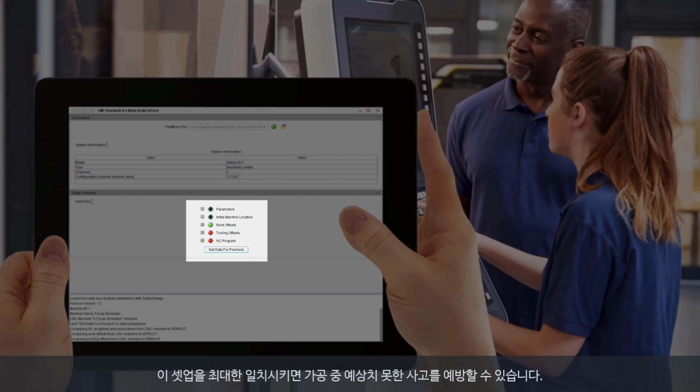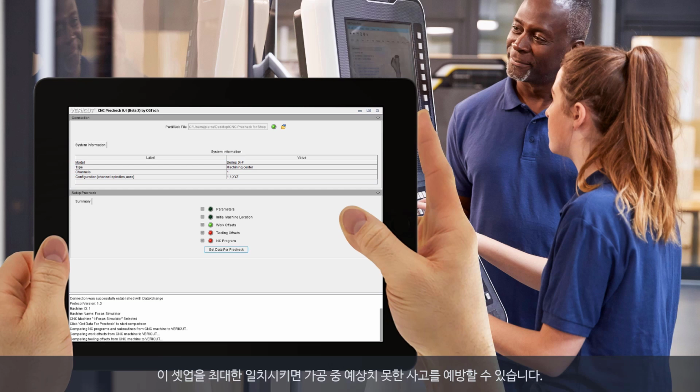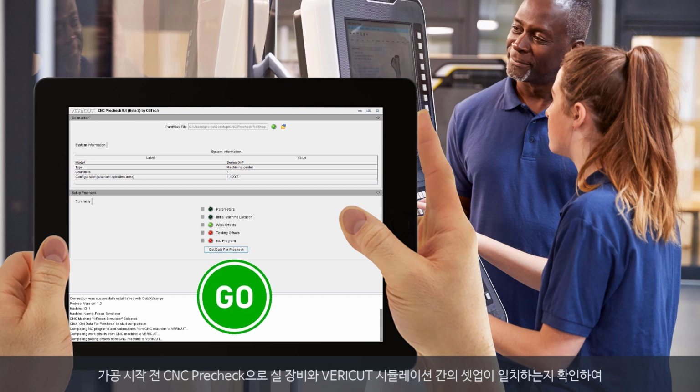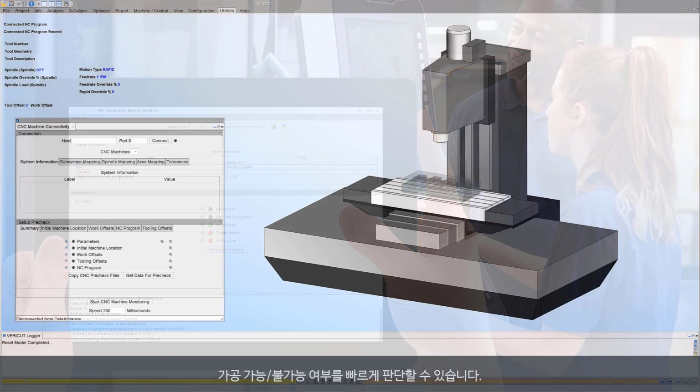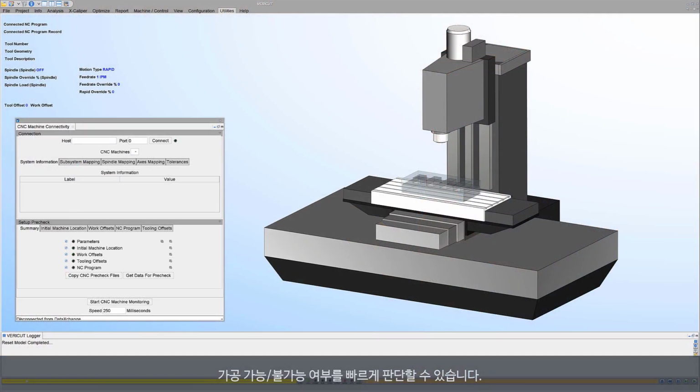By ensuring these settings match as closely as possible, users can avoid unpleasant surprises from occurring in the shop. Before pressing Cycle Start, use the CNC PreCheck app to act as a quick go, no-go gauge to verify the real setup on the machine matches what was simulated in Vericut. For additional information about the PreCheck capabilities, see the CNC Machine Connect video.